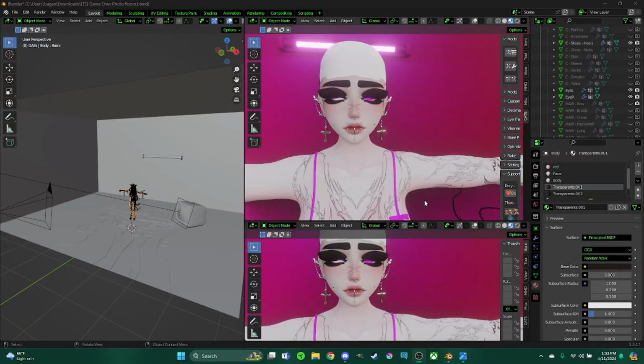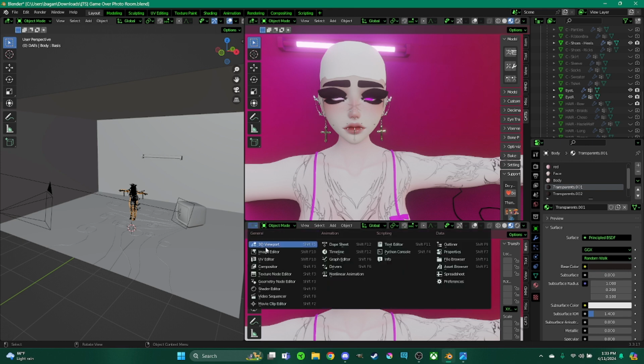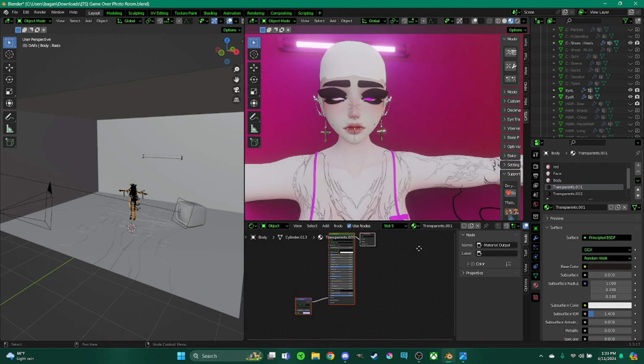So a lot of the time when you are texturing an avatar, it'll have transparencies, which I will show you how to do right now. So what you're gonna do is make a split screen. You're gonna do a horizontal split, so it's like this underneath. And you're gonna click this little picnic chair with the circle. You're gonna go down to shader editor and it'll look like this.